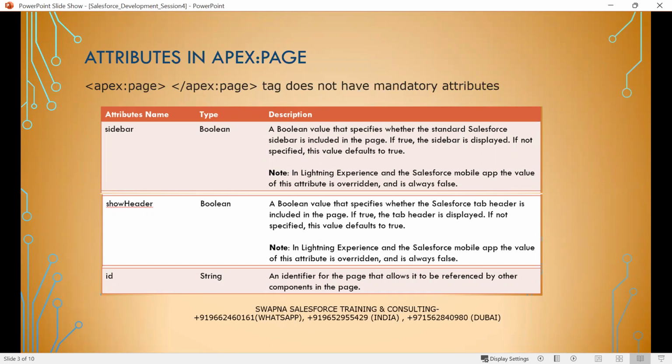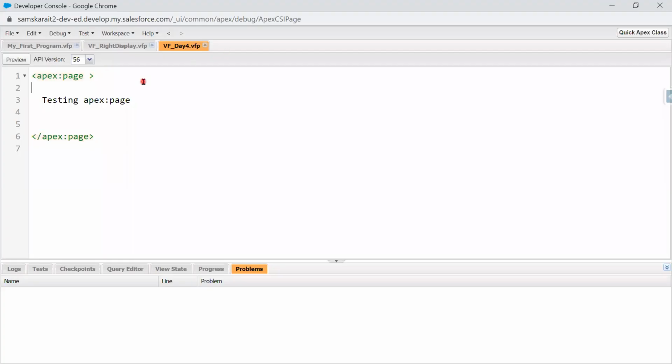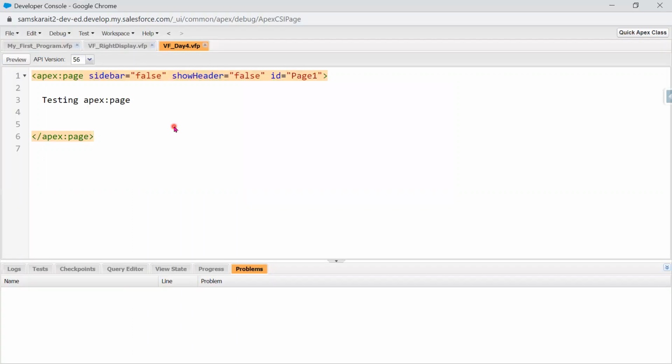So every tag you see has an attribute called ID. Here I'll say ID equal to page 1. Does this page 1 display on the page? No, it doesn't. That is just for internal purposes. It doesn't show here. Whatever page 1 I have written, it doesn't show anywhere, right?